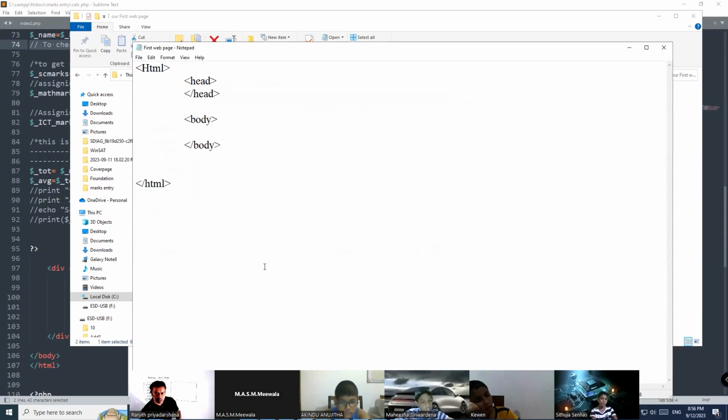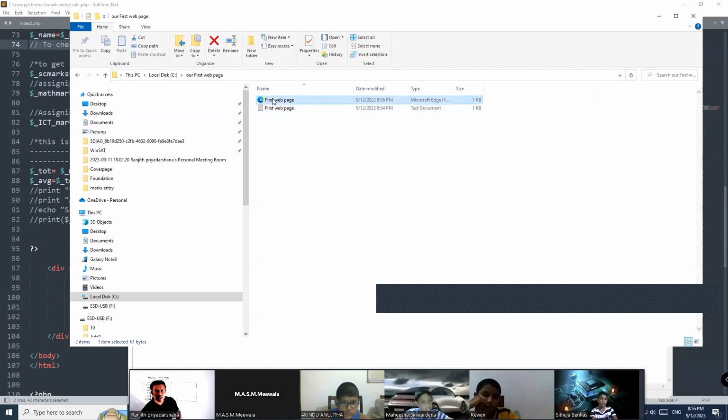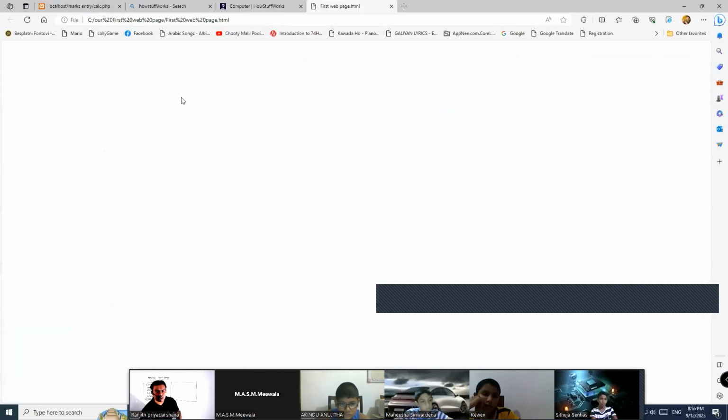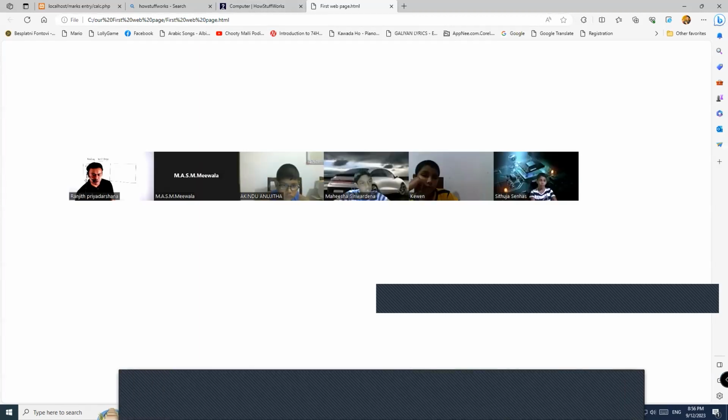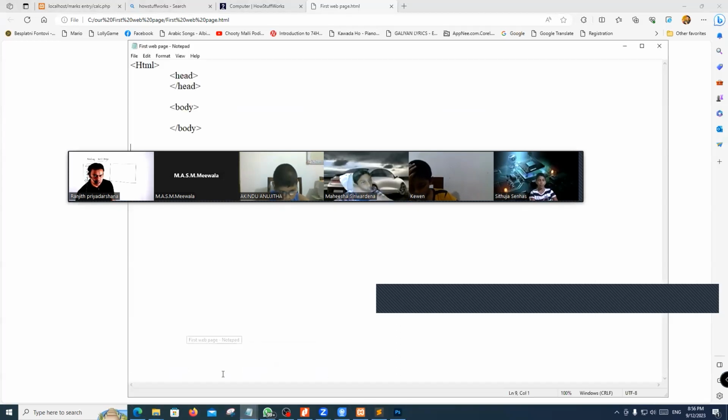Now let's see that. How can we see it? Let's see how it appears now. Can you see? We can see it in our browser window. But nothing is there. If we want something to appear in this, how do we do the work? Right, now let's go to the editor. Let's go to our text editor. Then you can see that there. So this is first web page.